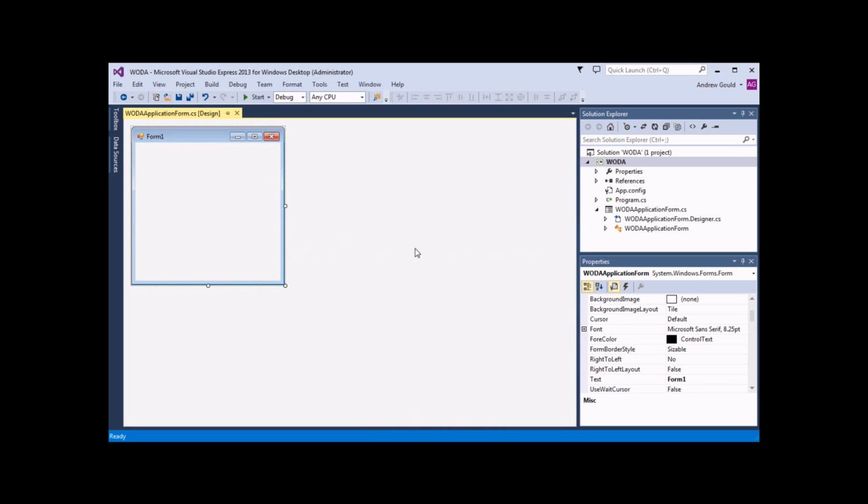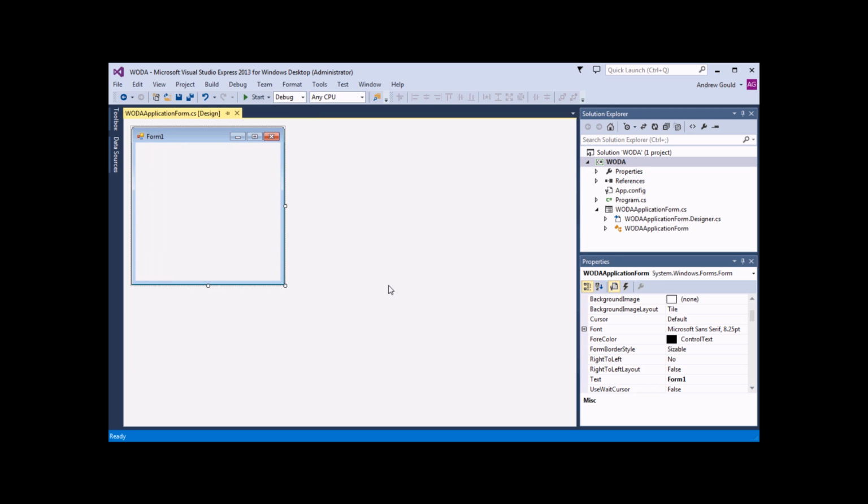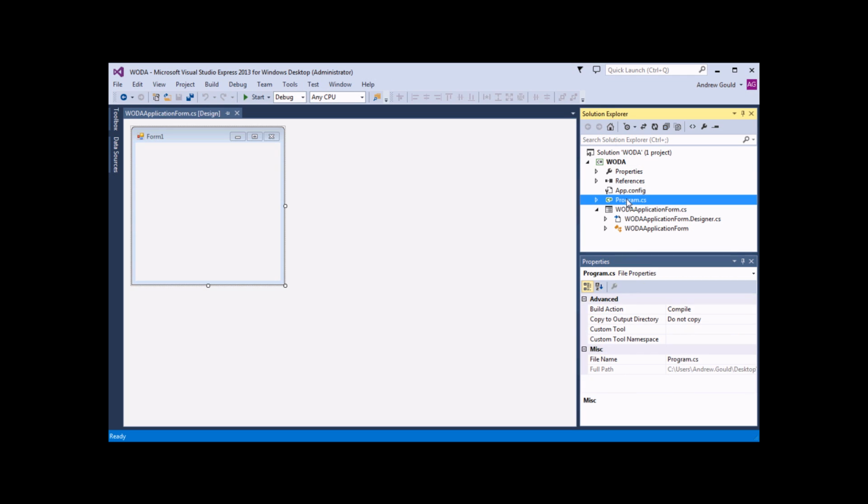Let's start by changing a few things about the form itself, and I can do most of that using the Properties window in the bottom right hand corner of the screen. If that hasn't appeared by default, you can always head to the View menu and choose Properties window to display it. And the Properties window displays properties of whichever item you've got selected at the time. So at the moment I've got the form active, I've clicked on the background of the form, so the Properties window shows me properties of that object. If I selected a different item, so for instance if I clicked on the program.cs file in the Solution Explorer, the Properties window changes to show me properties of that item instead.